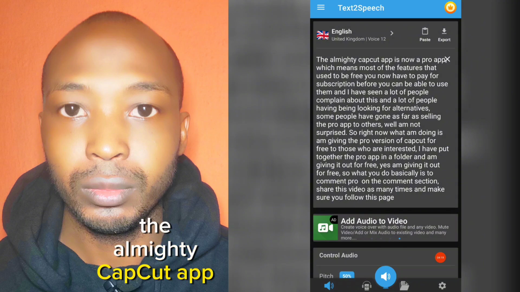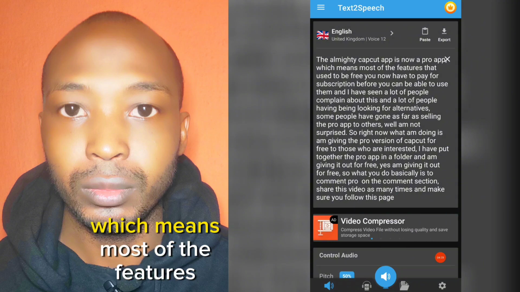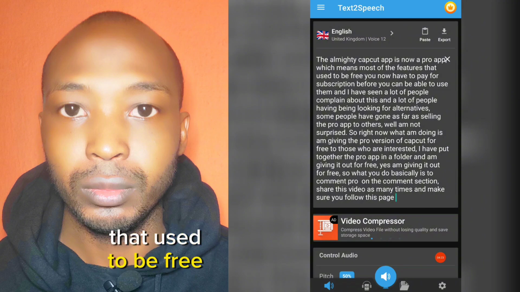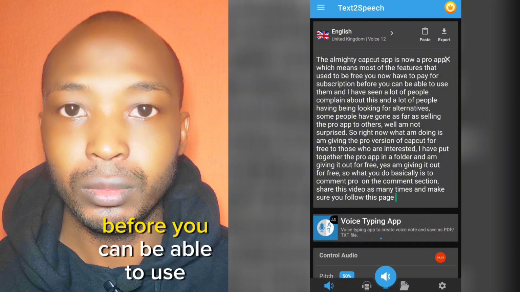The almighty CapCut app is now a pro app, which means most of the features that used to be free, you now have to pay for a subscription before you can be able to use.